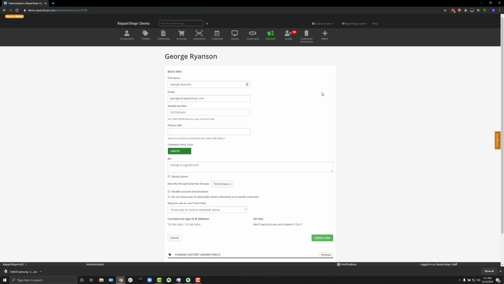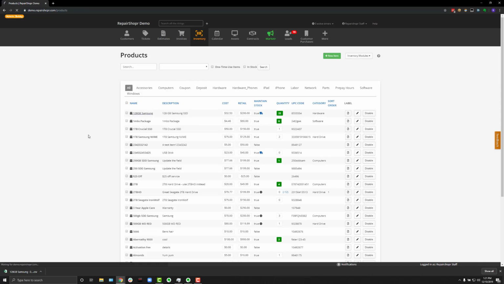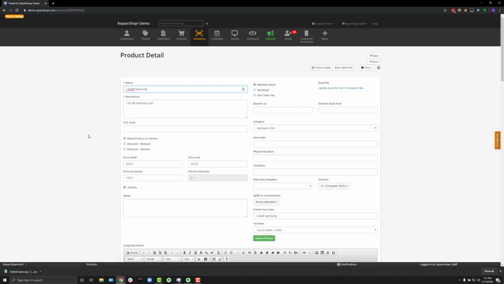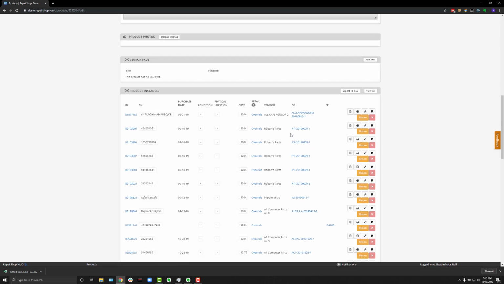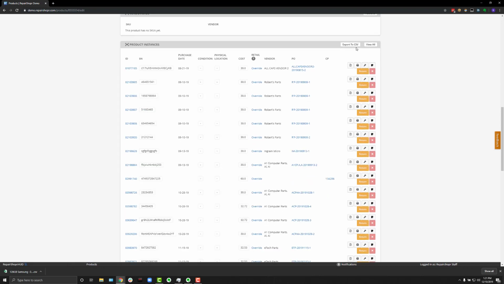So what are the other 2 things? Well, let's head over to the inventory section, and what we've done per request in the feedback forum is that people wanted a way to export serialized and maintain stock product instances to Excel, and well, we've done that. Not a whole lot to it. You just hit export to CSV and it exports to a CSV where you can see the ID, serial number, purchase date, condition, physical location, etc. Wanted to point out to people, since we had so many people voting for that, that it was there, and I hope you guys really enjoy that one.